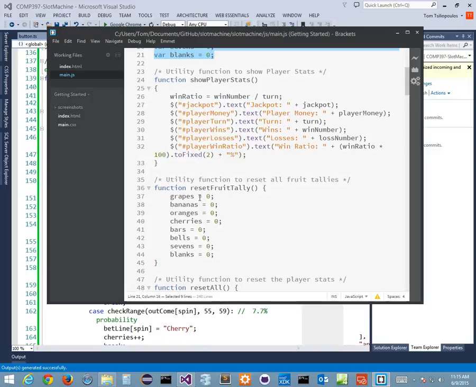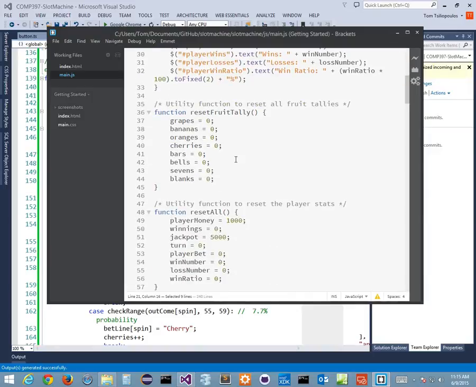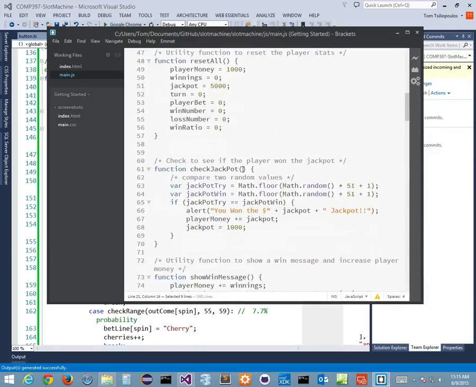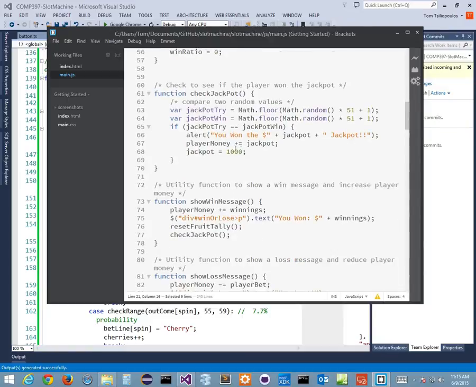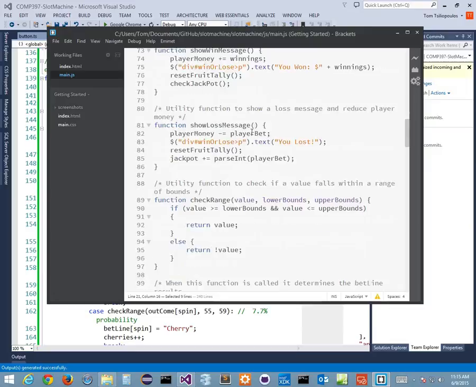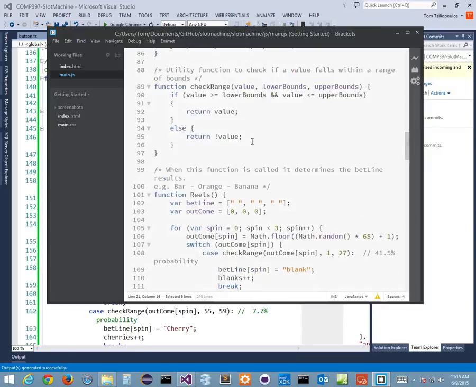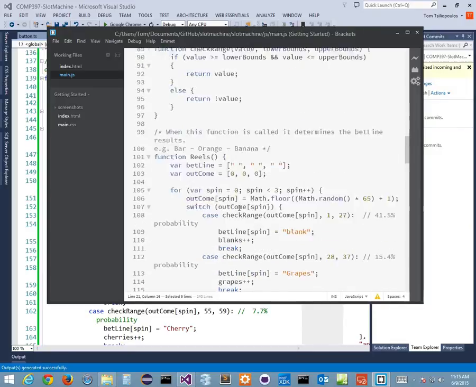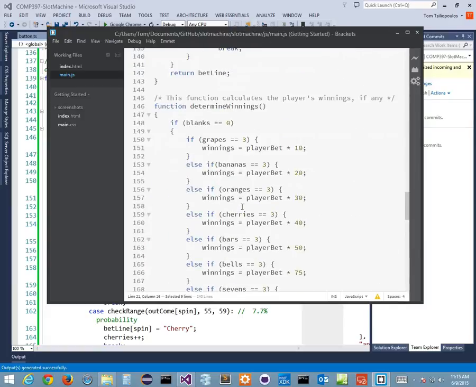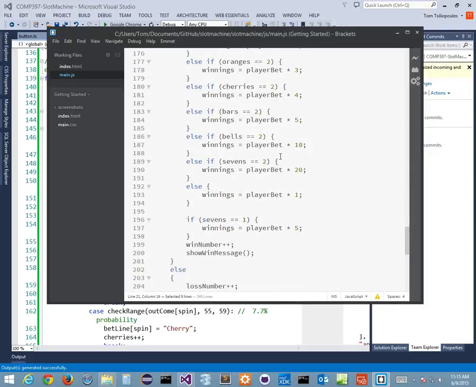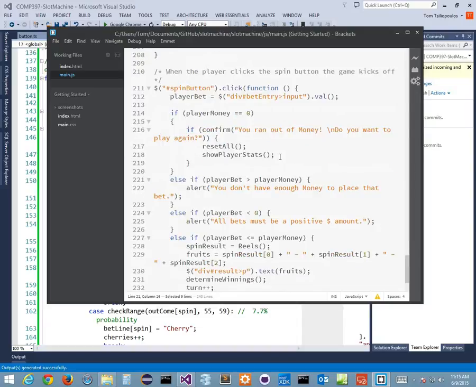Let's go back into Brackets. I don't need player stats. I don't need to reset my fruit tally for now, or reset all, so I'm not pressing my reset button yet. Here's my check jackpot to see if I've won the jackpot. Let's keep going. I've got my reels function, which I just used, and my determine winnings function. I need this piece, my winnings, if I wanted to see how much I won, but I'm not going to put that in right now. I just want to make sure it spins the reels.